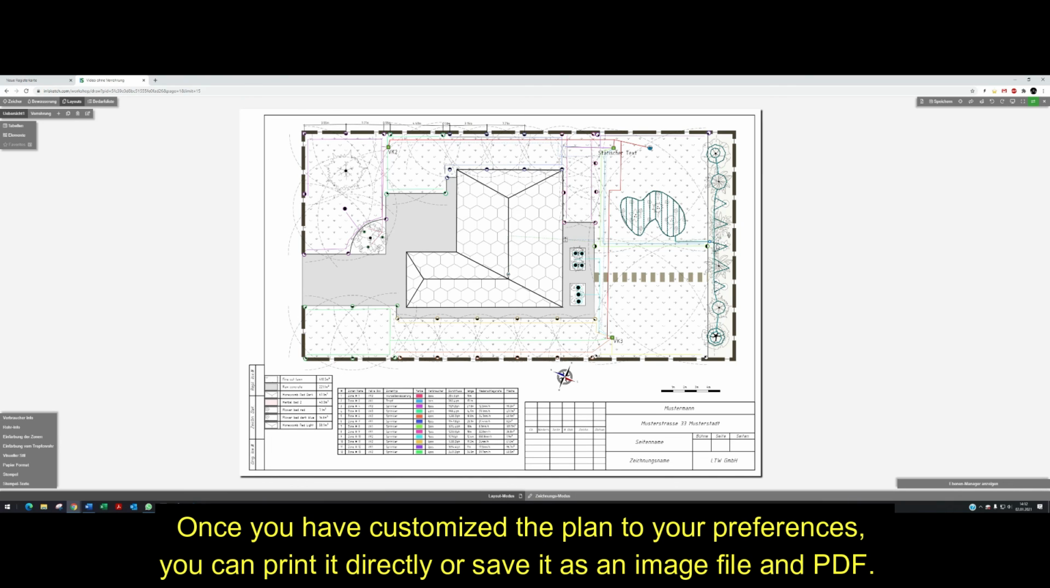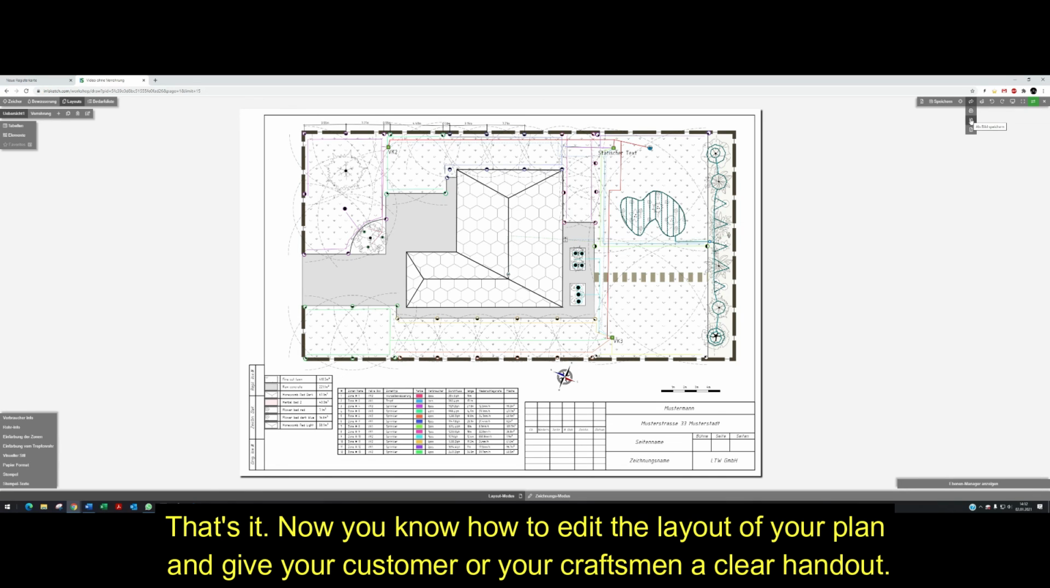Once you have customized your plan to your preferences, you can print it directly or save it as an image file or PDF. And that's it. Now you know how to edit the layout in your plan and give your customer or your craftsman a clear handout.